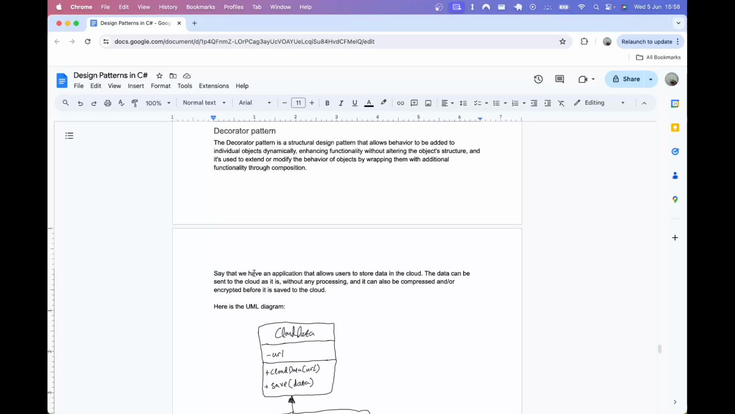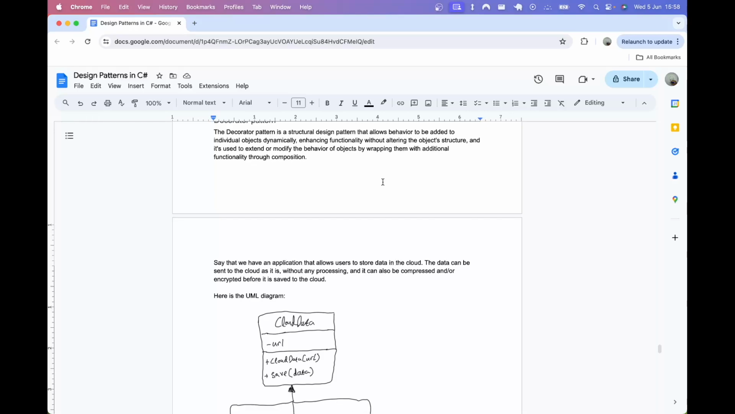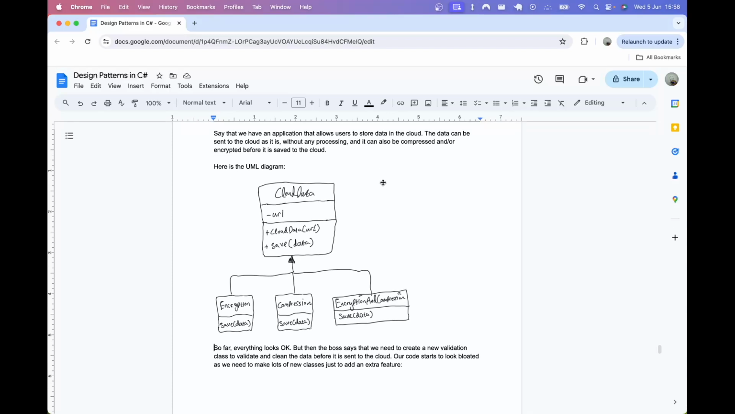Decorator Pattern is a structural design pattern that allows behavior to be added to individual objects dynamically, enhancing functionality without altering the object's structure. It's used to extend or modify the behavior of objects by wrapping them with additional functionality through composition. So say that we have an application that allows users to store data in the cloud.